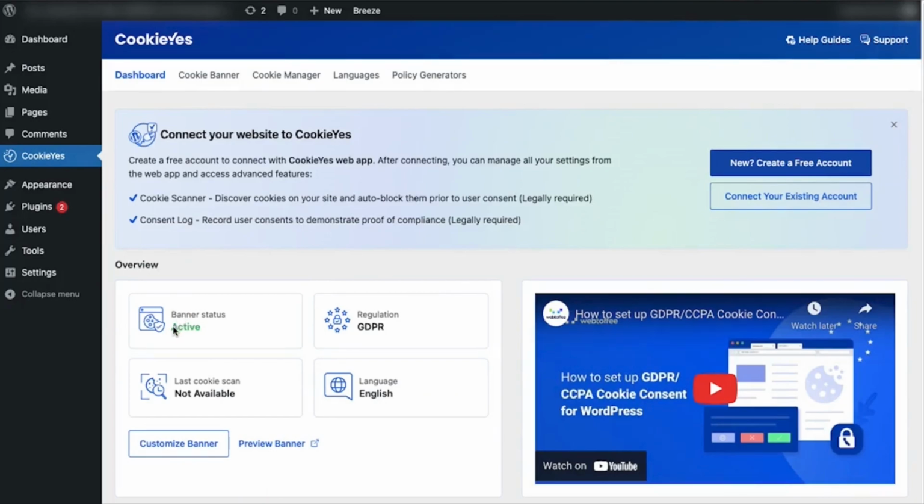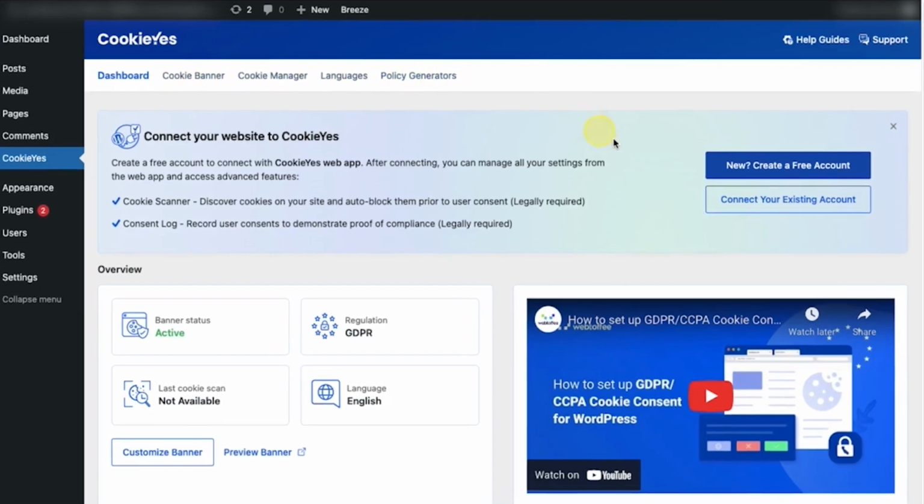This helps you to be easily compliant with GDPR and other privacy laws. You can see that the banner is active and that you're in compliance with GDPR. However, to ensure that you are fully compliant, you should scan your website for cookies and add them to the cookie banner for auto-blocking third-party cookies before receiving consent. You should also be recording the consent you receive from website visitors. You can do these things by simply connecting to the CookieYes web application, and it's free to use. Please note that you can use the plugin without connecting to the CookieYes web app too.